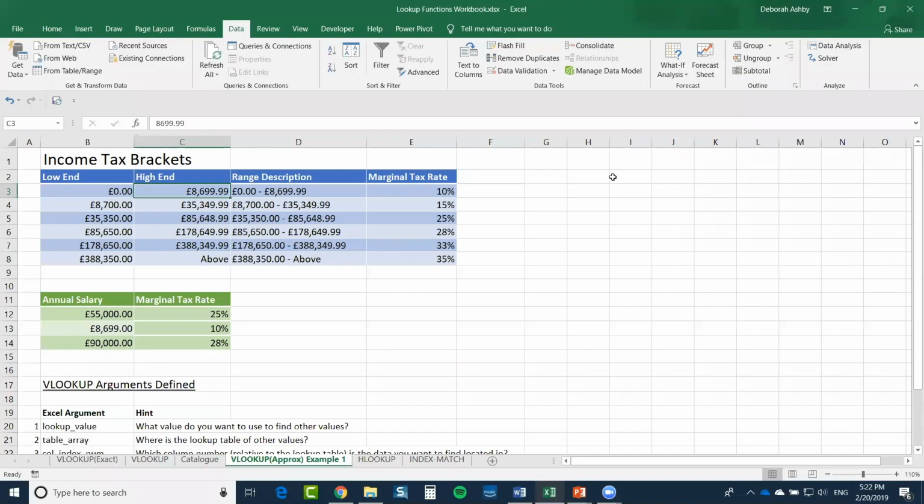Next question. Hi, for V or HLOOKUP, can you do a lookup to more than 2 tables or data ranges? I think that's the same question I answered before. I'm going to need to look that one up. I would say no at the moment.